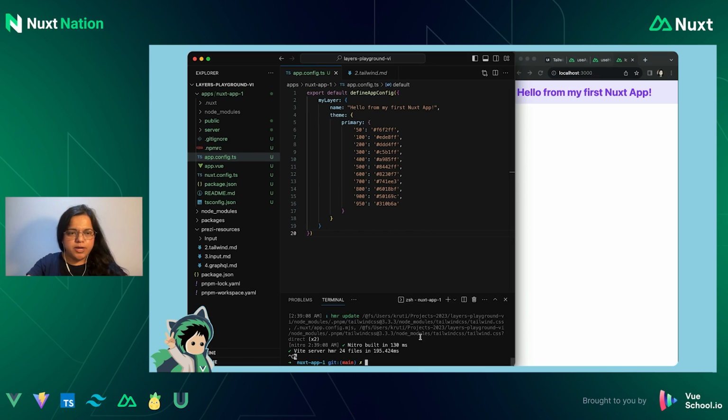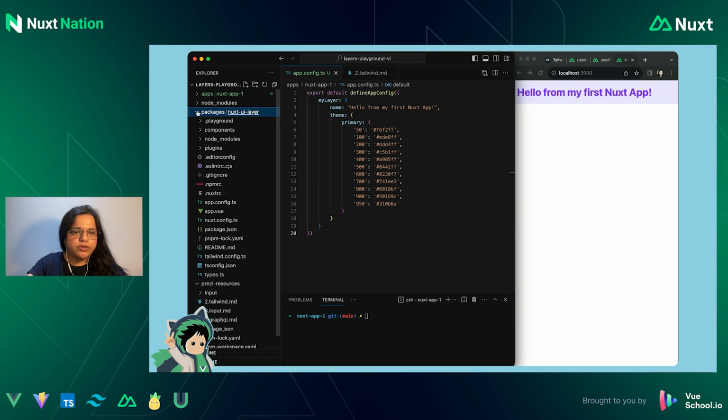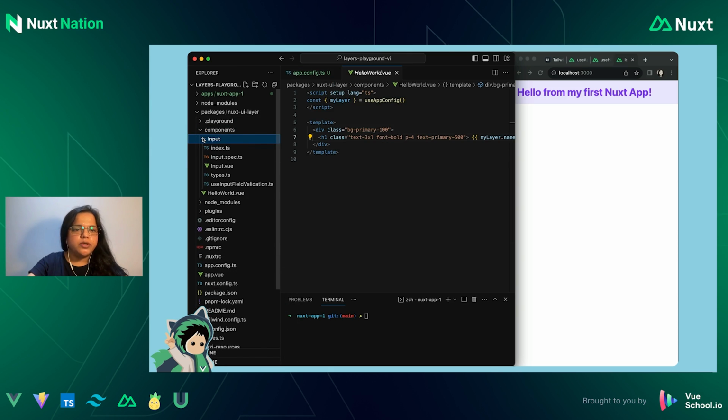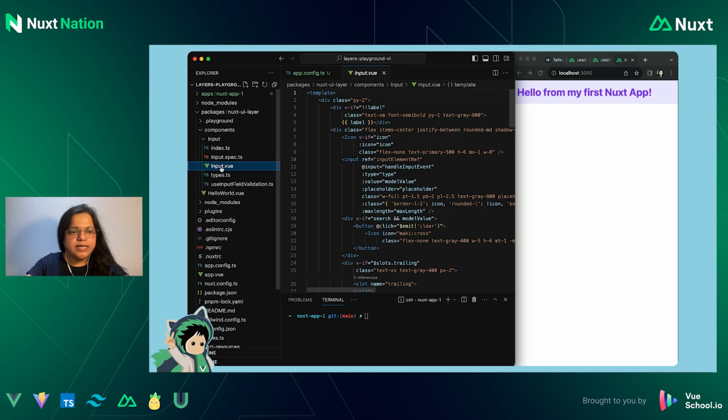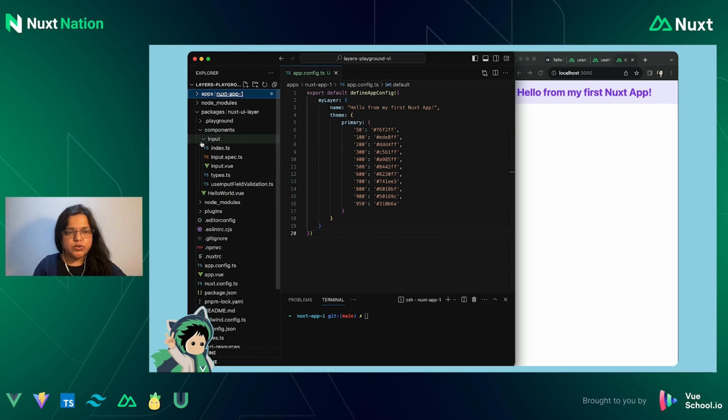This was a bare minimum example of how theming could work through layers, but we can use layers as a component library as well. So at the moment, we have that default Hello World component, but we can also have an input component there. So let's copy the input component from my code snippet. This input component is styled using the primary color. And it also uses Vue icons, it validates, and it also has unit tests.